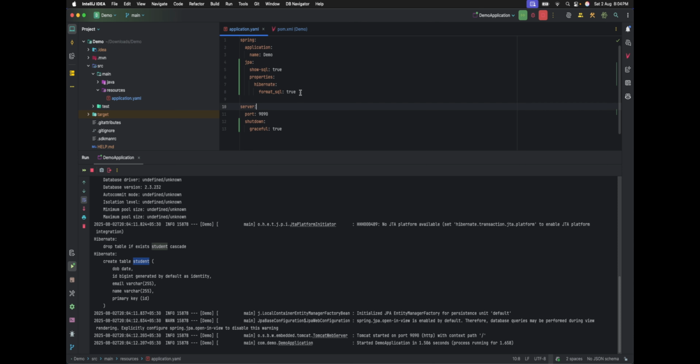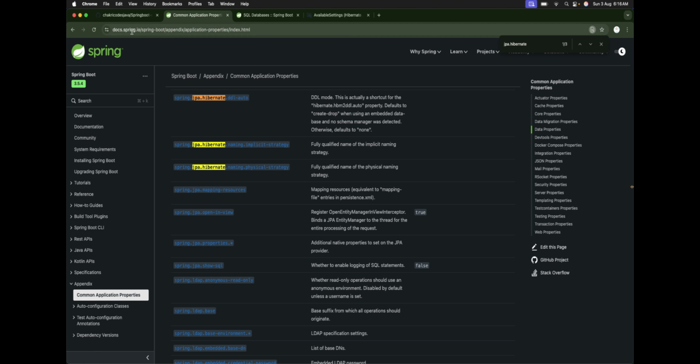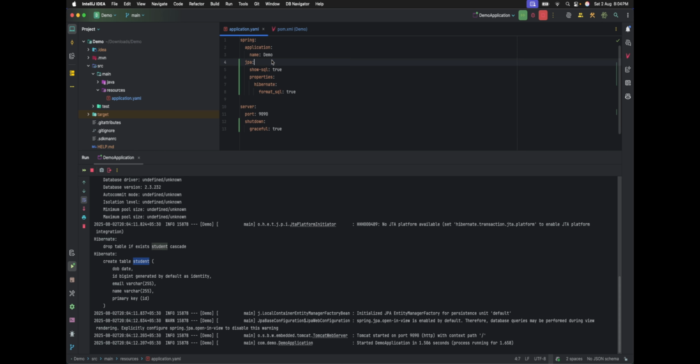Okay, this is the main thing. Actually here the official Spring Boot site is there, docs.spring.io. Here are the application.properties files, and here the H2 database is there.